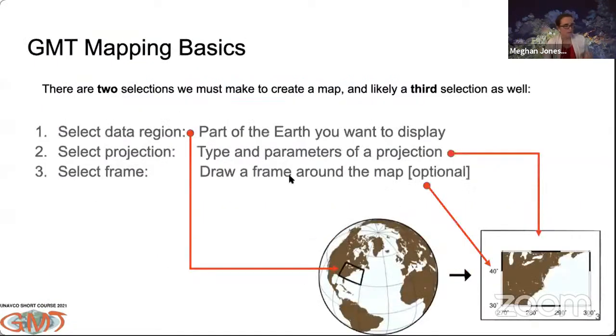So each time you want to make a map, there's a few different selections you'll need to make. In particular, you'll oftentimes need to set your region, or the bounds of the particular area that you want to process data from or plot. This is one of the GMT common options. So if you need to set the region, it's always used with -R.